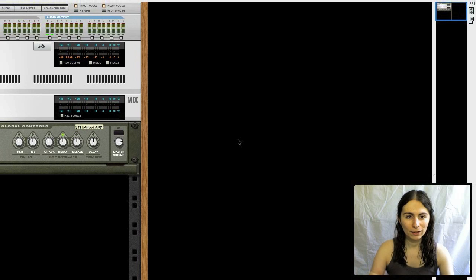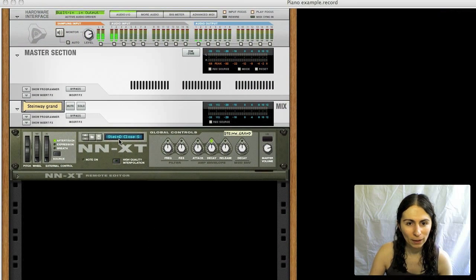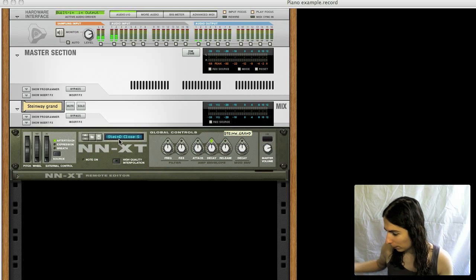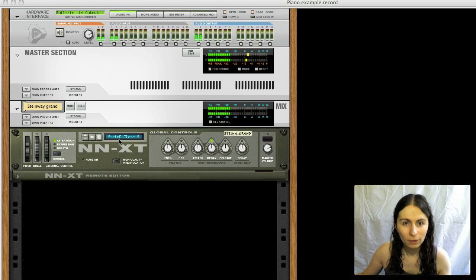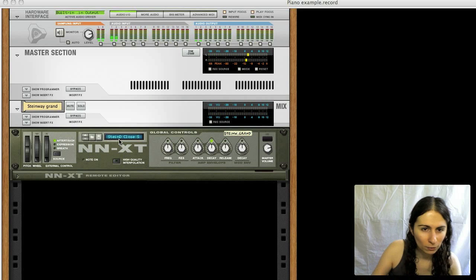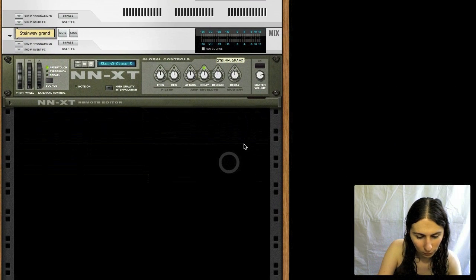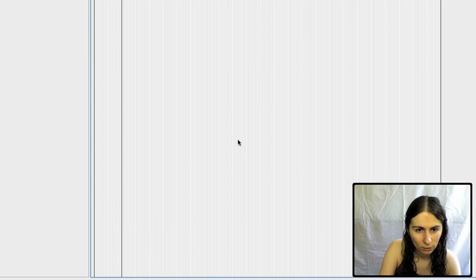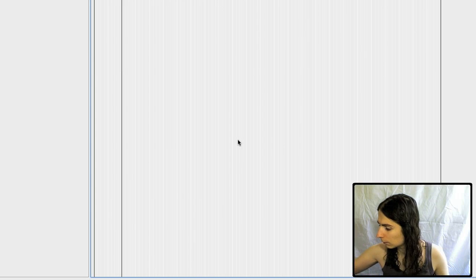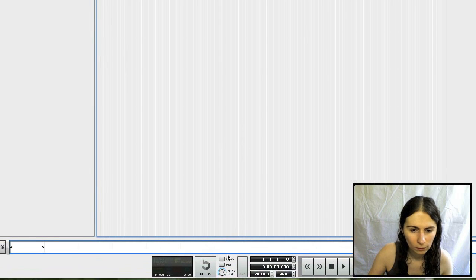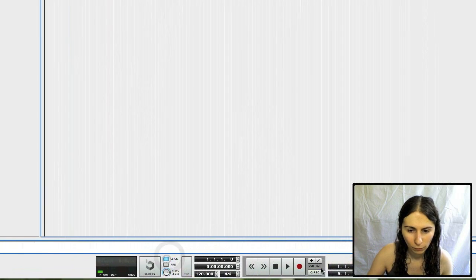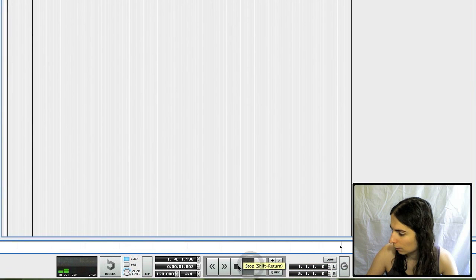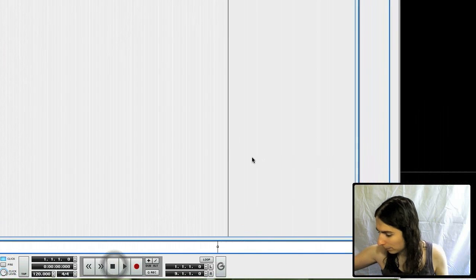So let's see how to do it. Okay, so this is Reason and Record. I've just loaded up a piano patch here from that box I was just showing you. So here's a nice piano chord. Okay, let's go into the sequencer and record this. Let's find a nice tempo.